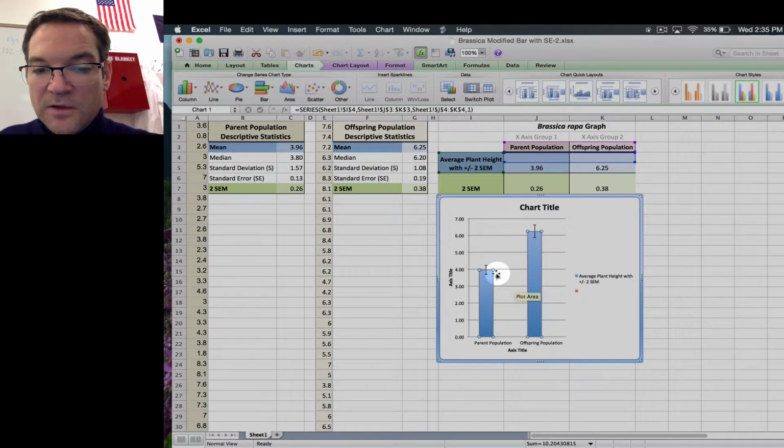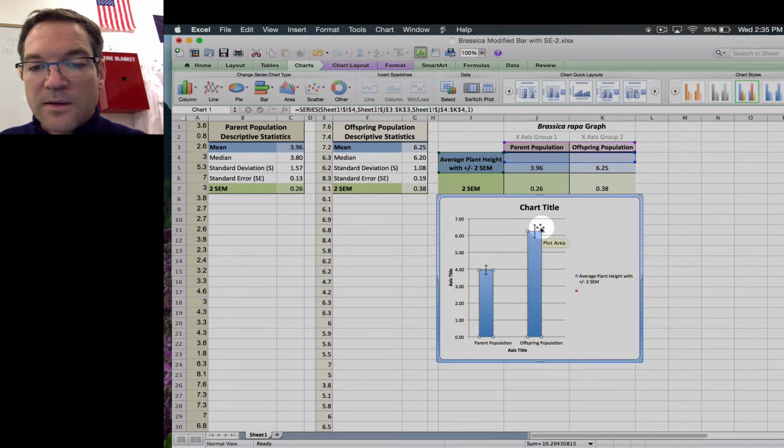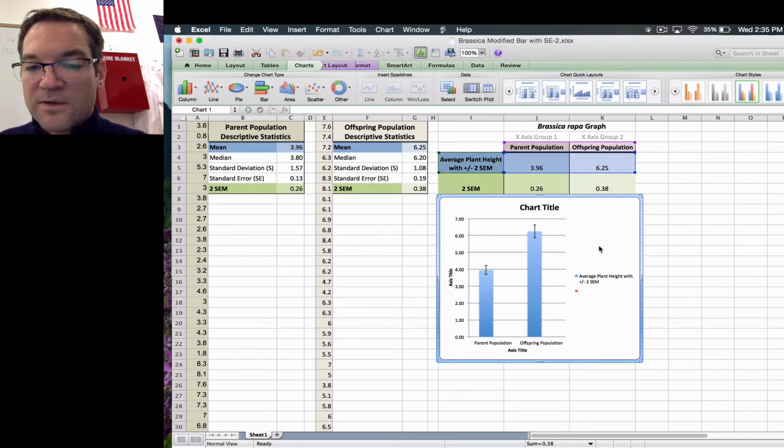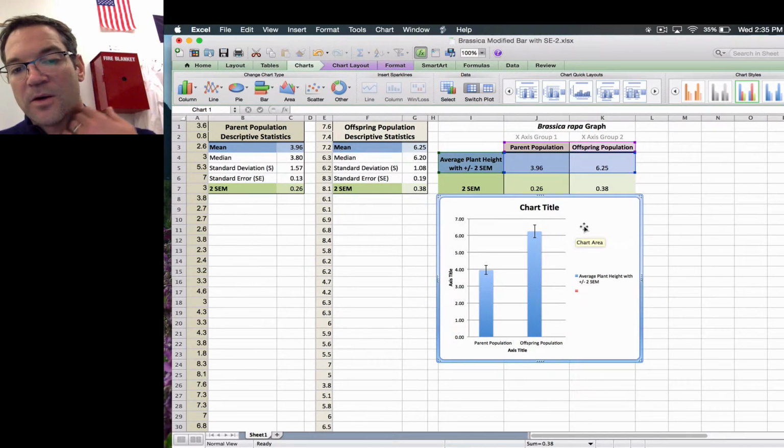Now notice, if you look closely, the parent population standard error bar is a little bit smaller than the offspring, which is what I would expect to see, because 0.26 for the parent is smaller than 0.38. So voila, we've added our two standard error measurements above and below.